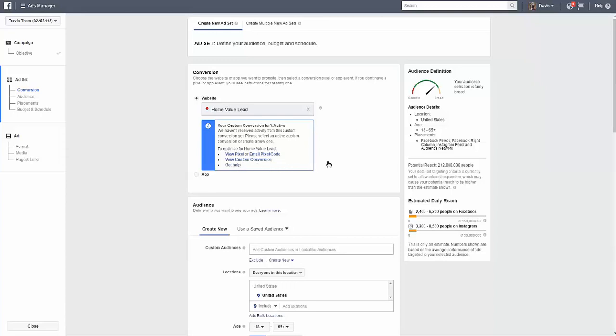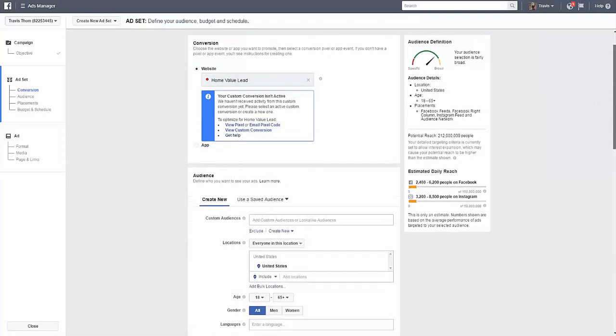Now, if you still see that where it's not active yet, there's a few options here to choose from to go ahead and help you.